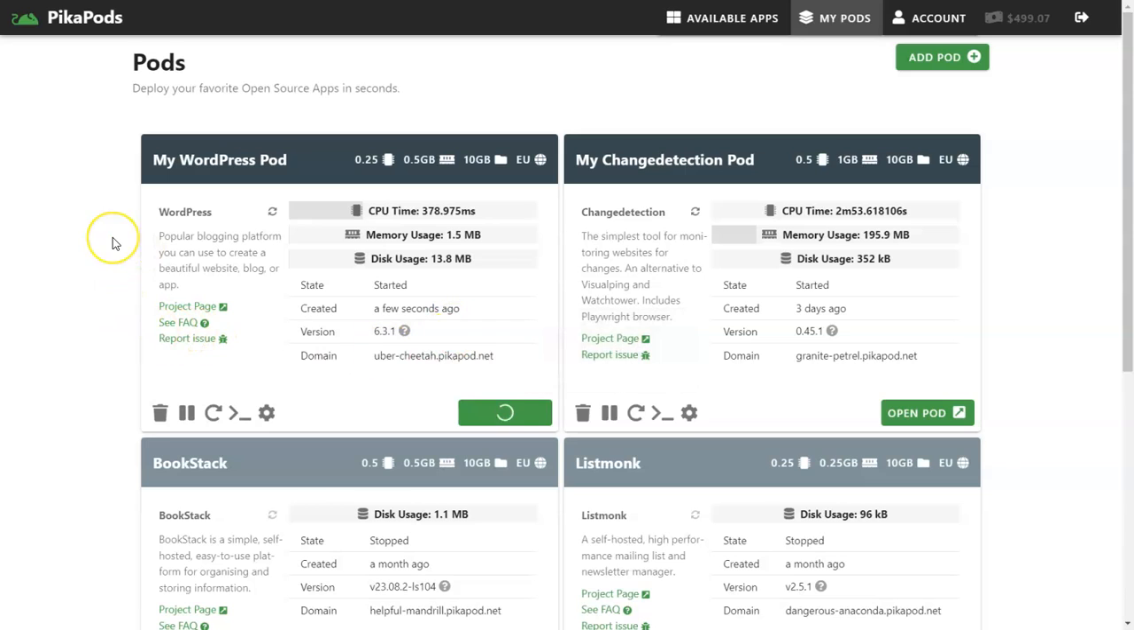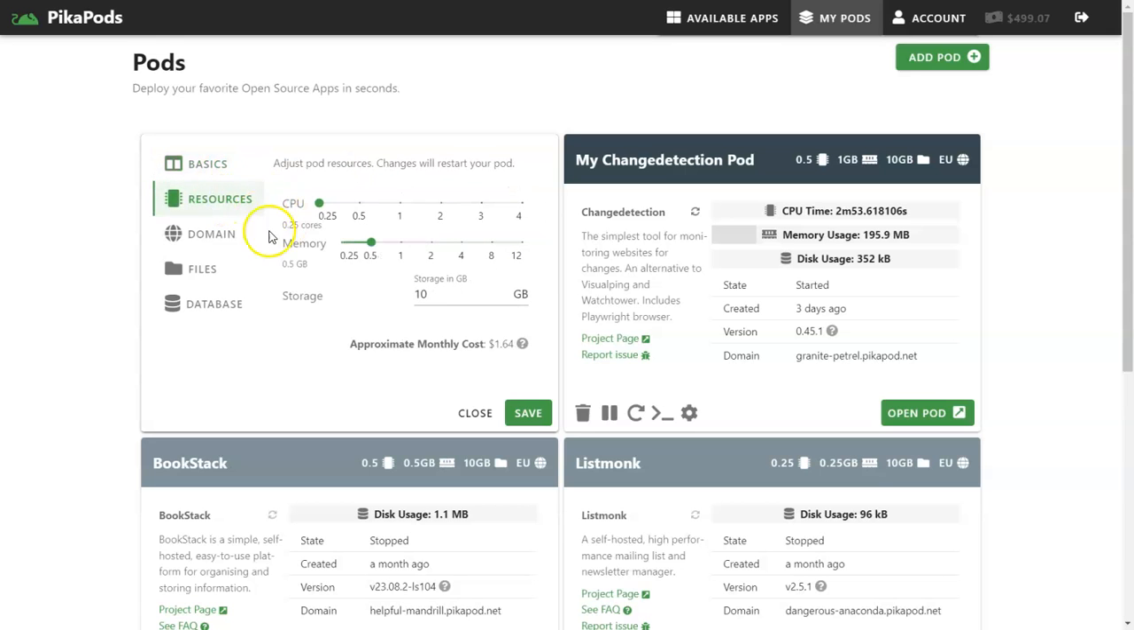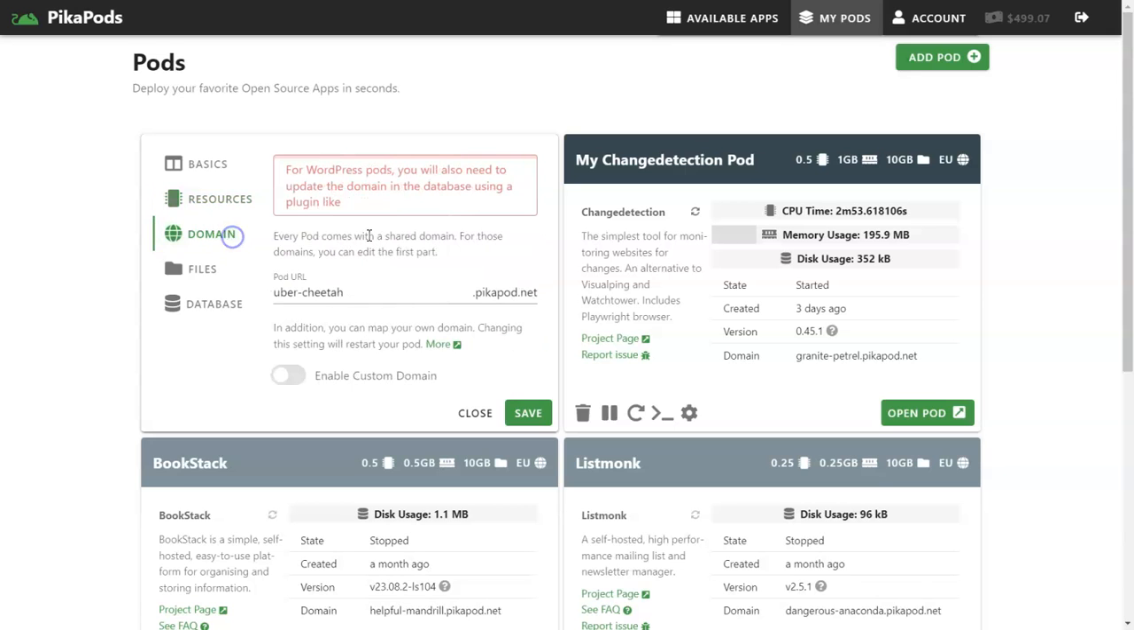And that's it. Your WordPress app is in your library. And you see now that you can manage it from your library and adjust resources as needed. And you don't need to worry about updates since PikaPods handles all of that. Just click on pod settings, and then you can change the pod name. You can adjust those resources that we discussed before, and you can set your own domain for this pod.